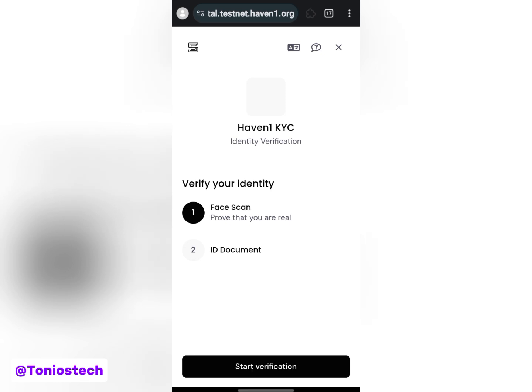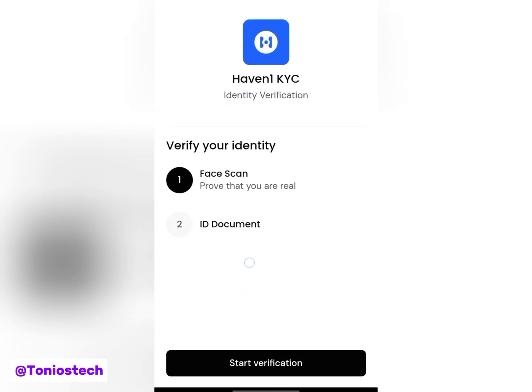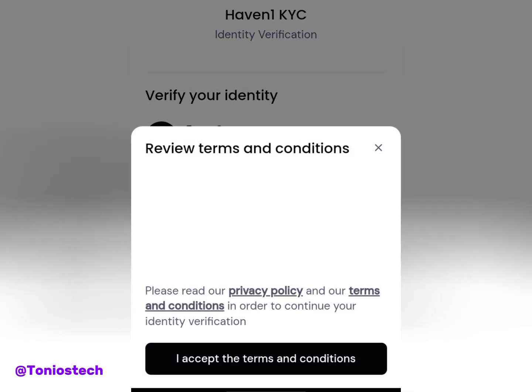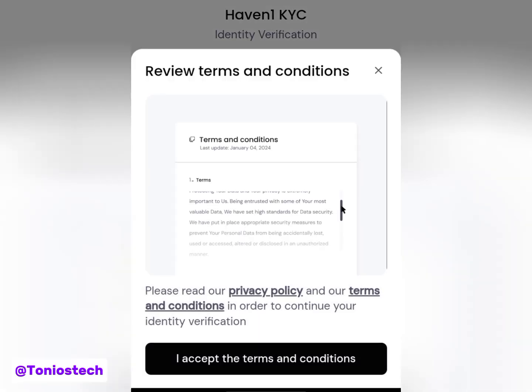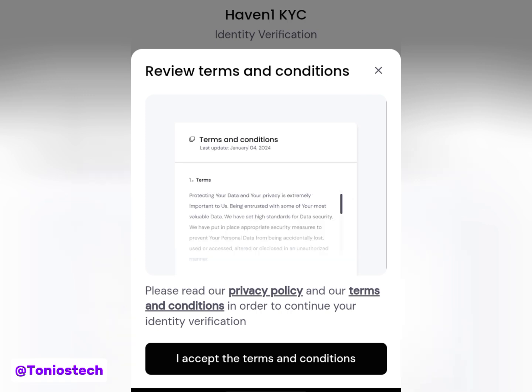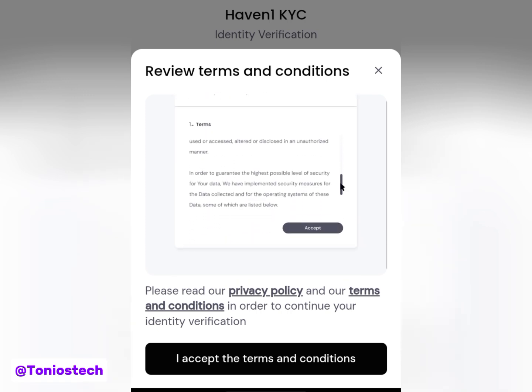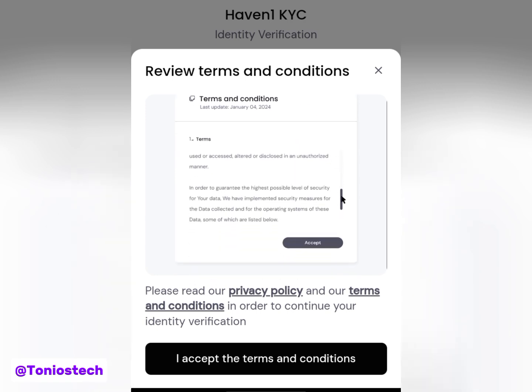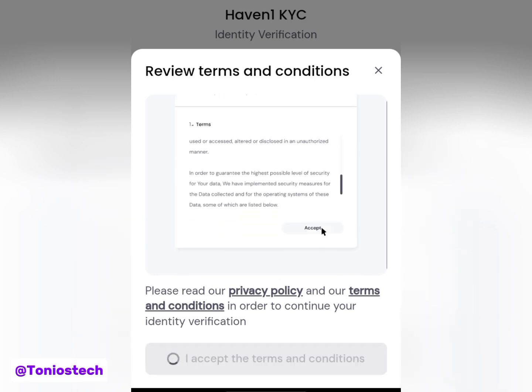So once the whole thing loads up, I'll click on this start verification so I can do my face scan. And I have to accept these terms and conditions. If you have the time, you can go through it and read the terms and conditions. As for me, I've never ever read these terms and conditions. I don't even know if I'm signing my death warrant. So basically, just accept the terms.